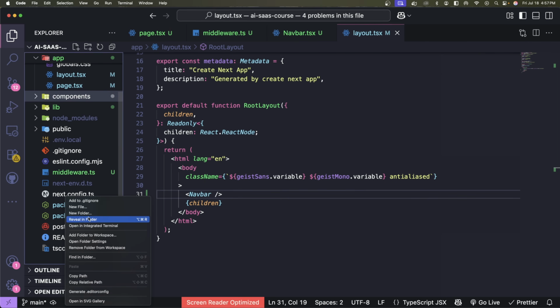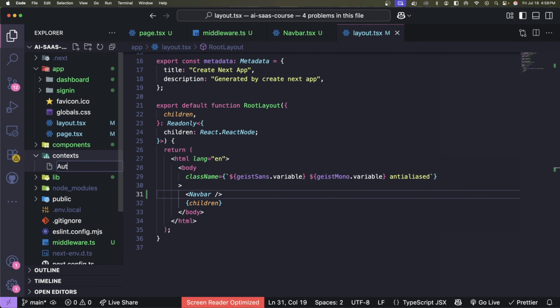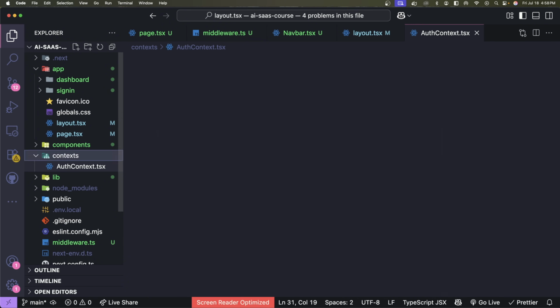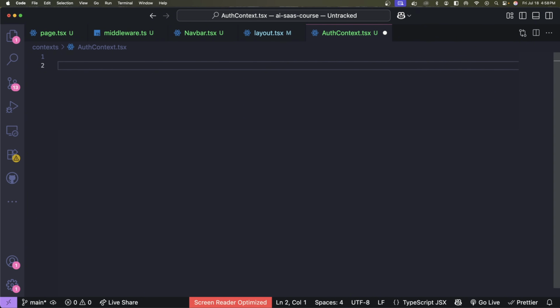So in here, I want to create a folder and I want to call it contexts. In this project, we're only going to create one context, but I'll put it inside of this folder and we're going to call it the auth context. Now, if you're not familiar with the context API, I highly recommend watching a video on it because we're going to go a little bit faster through it. But basically, we want to create a context that is then going to have a provider, and that provider is going to provide data. Now, what kind of data do we need?